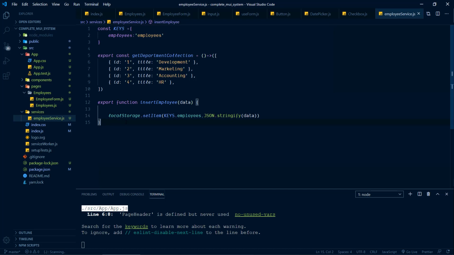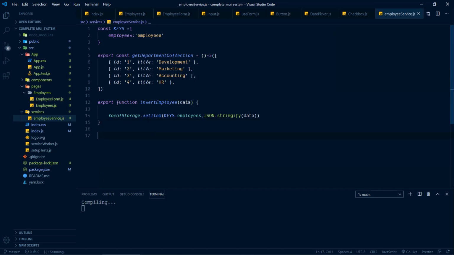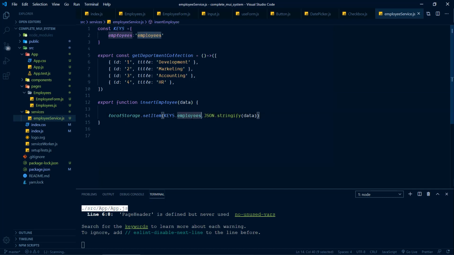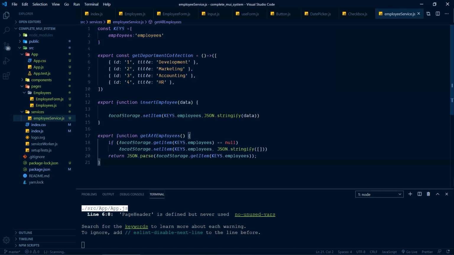Now before defining this insert operation, let me define the function for retrieving all of the employee records that we have saved inside the key employees. So here is the function. I will just paste that function here, getEmployees. First of all, we will check whether that particular local storage item is already occupied or not. If it is null, we will insert an empty array into that particular key. And finally, from this function, we will return the array of employees.